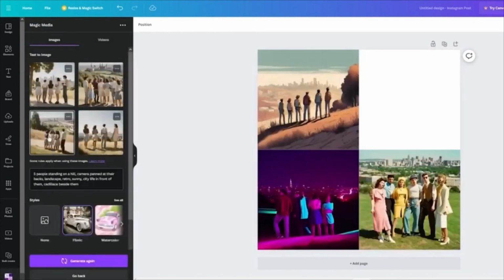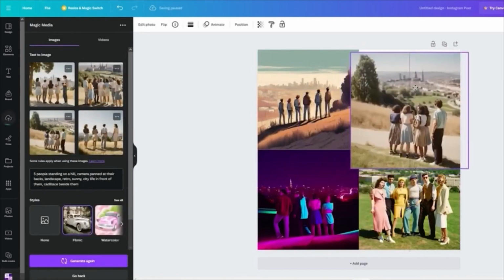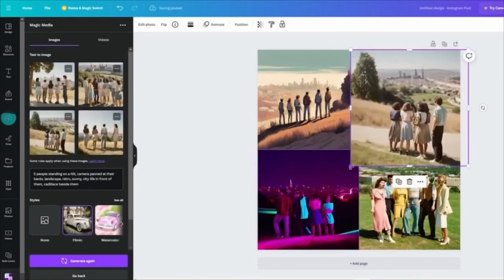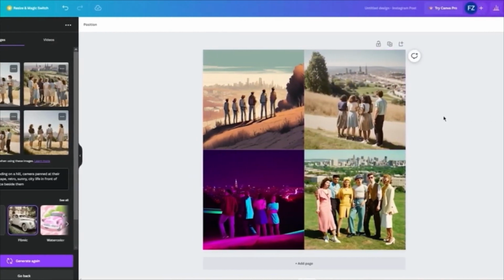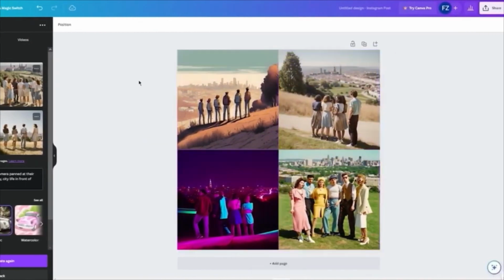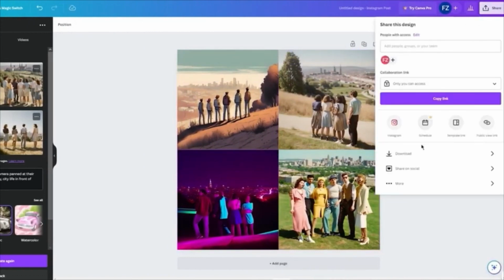We get the filmic vibe. So I'm going to take this. I'm going to add it right here, make it smaller. There we go. And yeah, there we are. So you can see we made this 4-picture collage through AI.